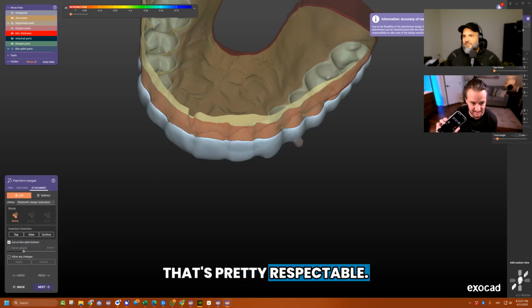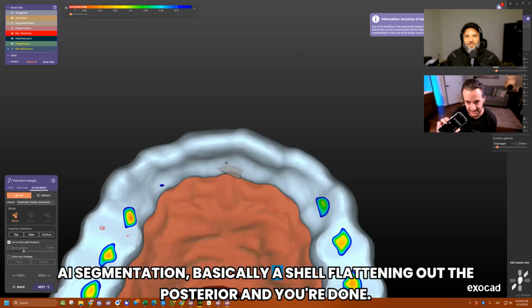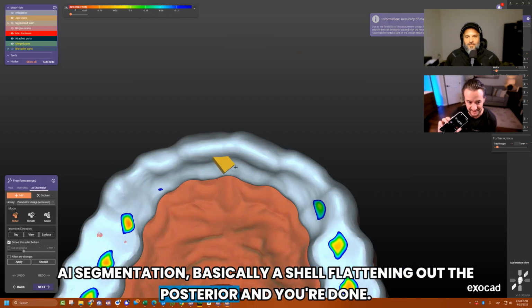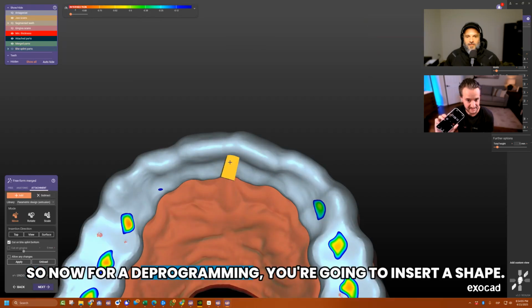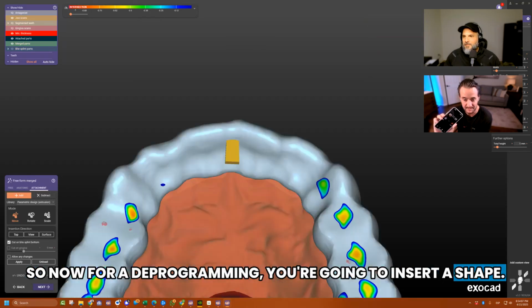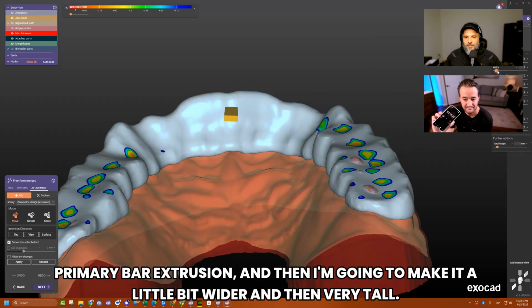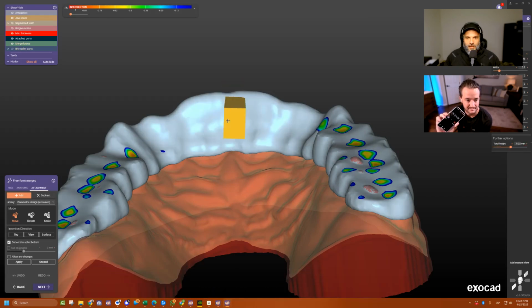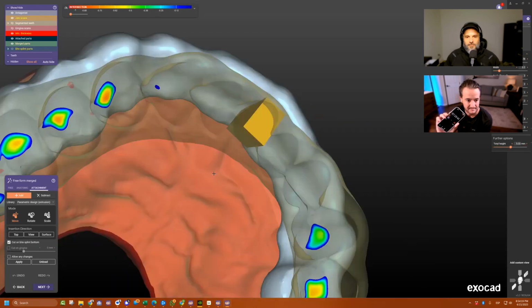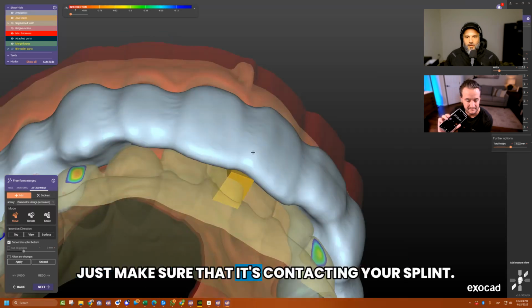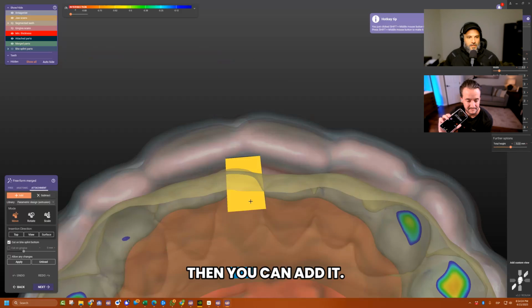That's pretty respectable. AI segmentation, basically a shell flattening out the posterior, and you're done. So now for a deprogrammer, you're going to insert a shape. What shape are you using? A primary bar extrusion. And then I'm going to make it a little bit wider and then very tall. Or, well, not that tall, but that tall. Right there. Just make sure that it's contacting your splint. Then you can add it.